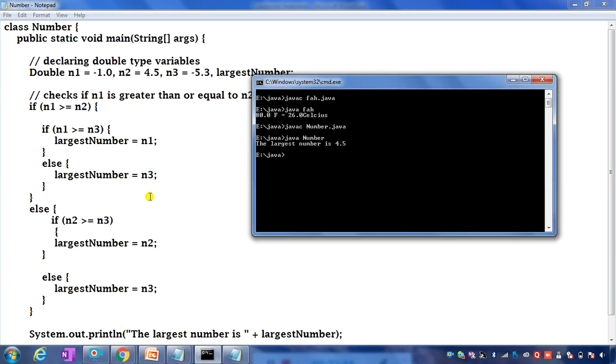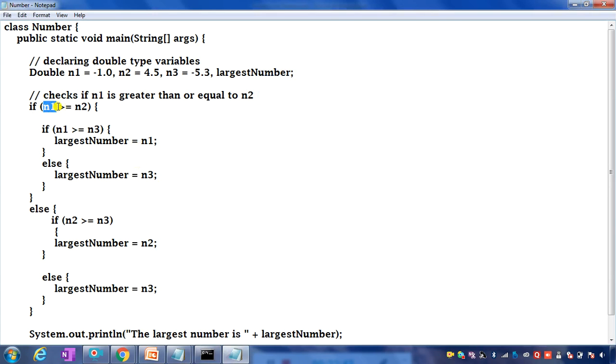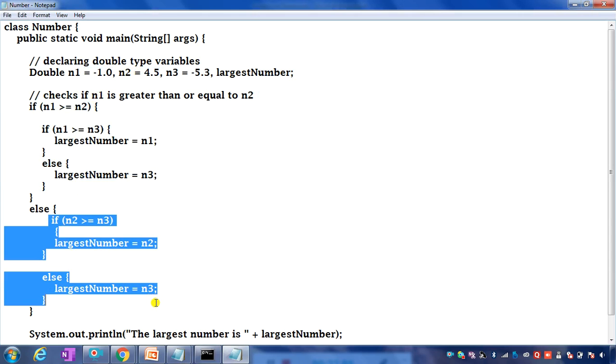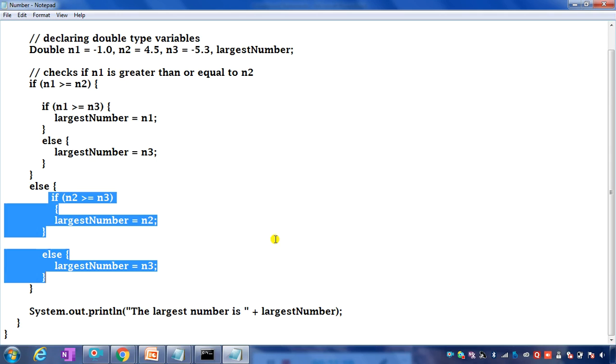So the largest is 4.5. Let's see how we got that. What is there in n1? -1, and n2 is 4.5. Is -1 greater than 4.5? No, the condition is false, so this part is not going to get executed. Directly we come over here. Now in this condition we are checking whether n2, 4.5, is greater than 5.3. The largest number is equal to n2. So the value of n2 we are putting in the variable largest number, and we are printing the value of the largest number over here.